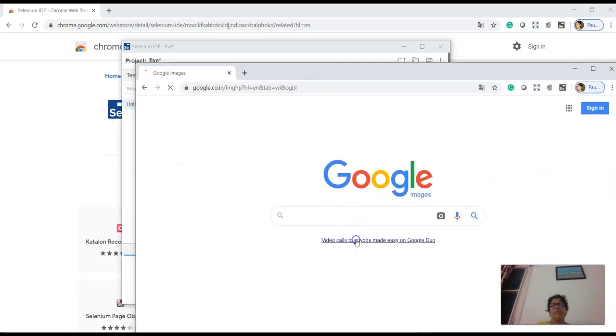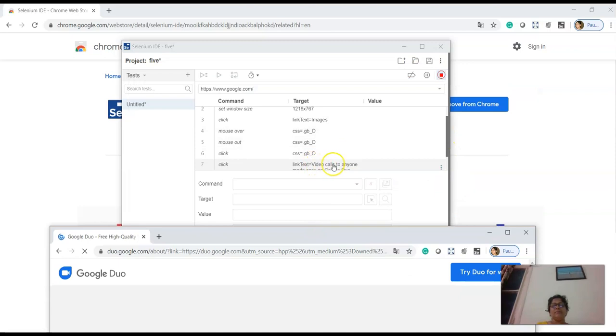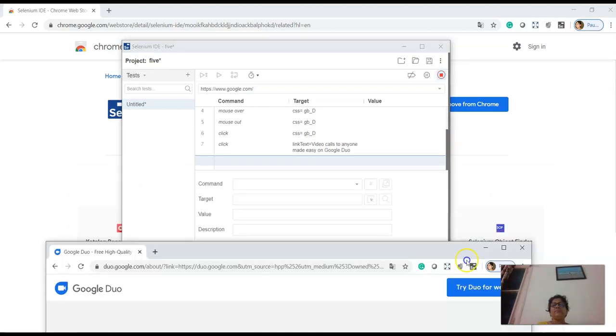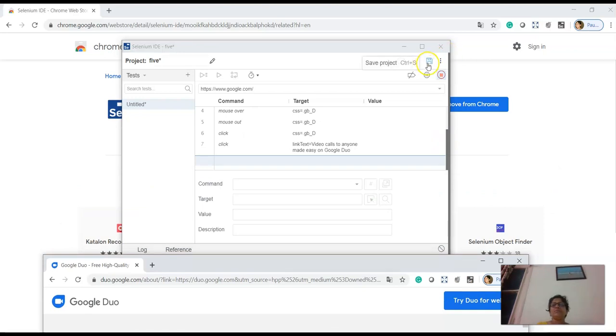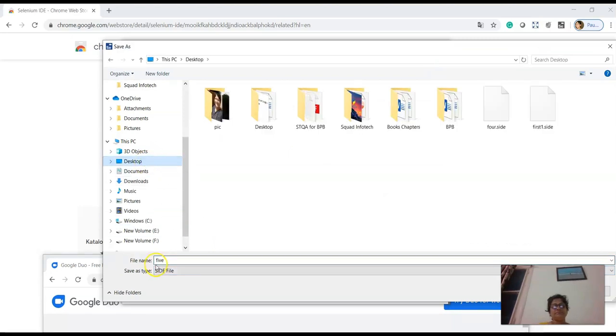If suppose I want to go to video calls, yes, it is going to open the video calls for me. See here, Google Duo. Fine. In this manner, I want to save this. So where do you want to save it? I want to save it on the desktop. What do you want to give as the name? 5 first. So I'll say save.